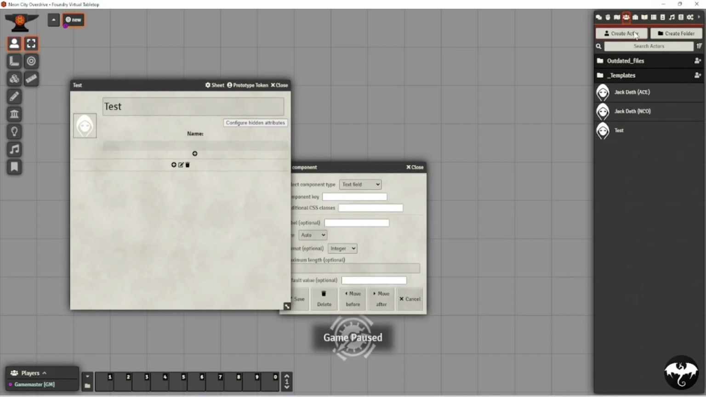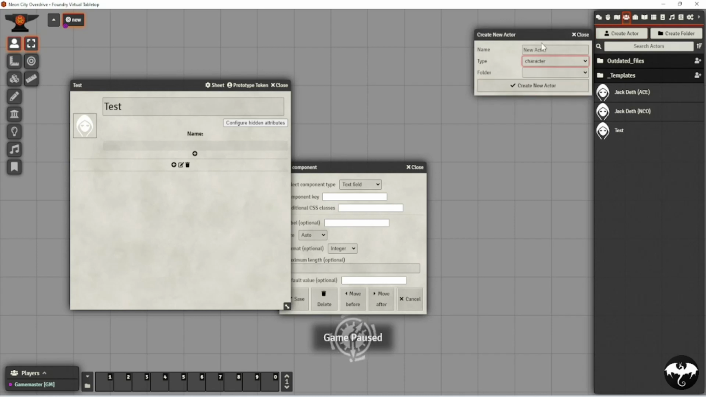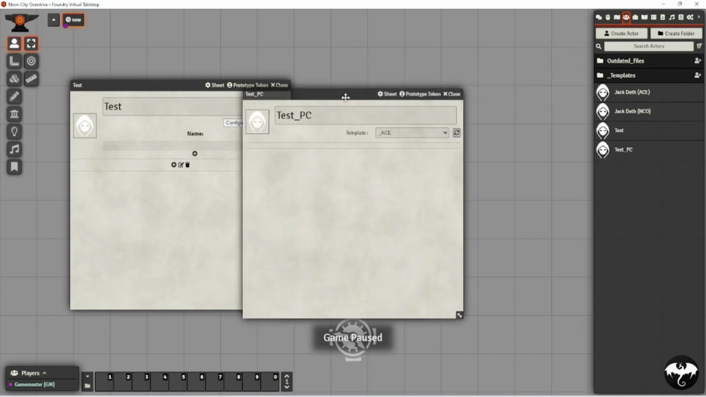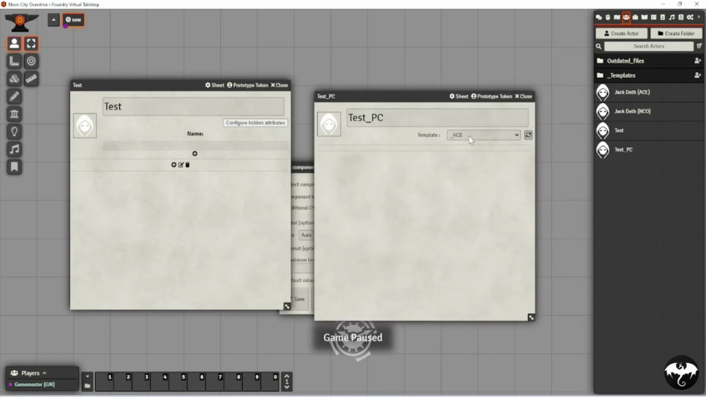If you want to test this out to see what it's like, go back to your character sheet, or your actor tab, and create a new actor. This one is going to be a character. We'll call this test PC. Now we have to select which template we're using. The template we're using here is test. As you can see, I've already got some other templates up. I click on test, click renew, and now you can see what we've set up on the left is now on the right.